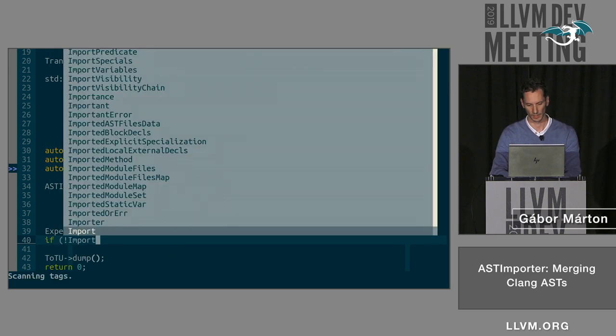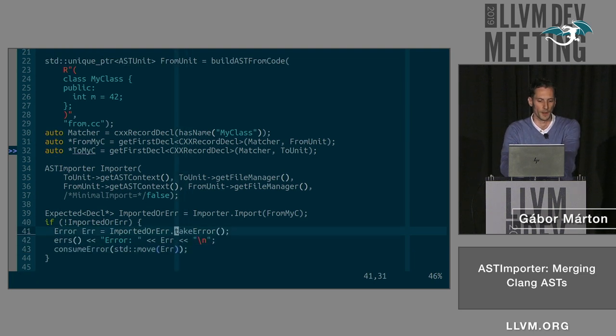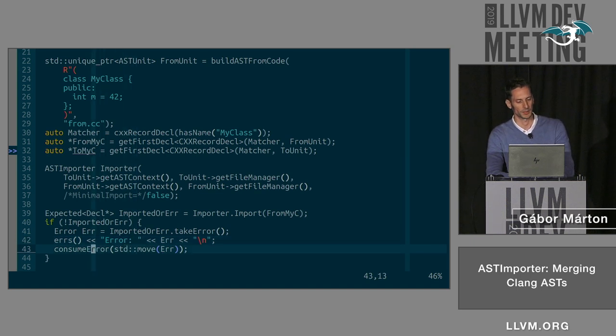So as I said, we have to check this variable. Also, we can get the underlying error object from the expected. This is done by the takeError function of the expected. So this is really useful if you want to get some more error information. The error object is somewhat similar to the expected in a sense that we must explicitly state that it has been checked. If we weren't doing that, then we would get a runtime assertion. So this is why we have to consume this error.